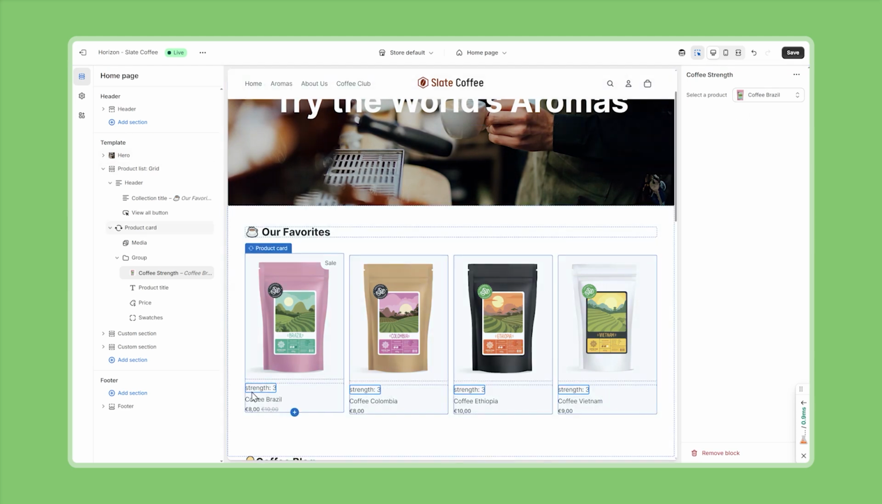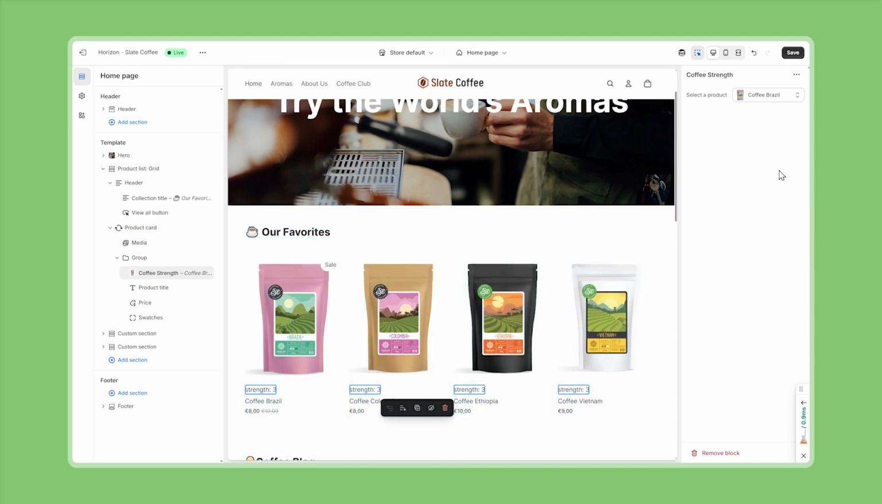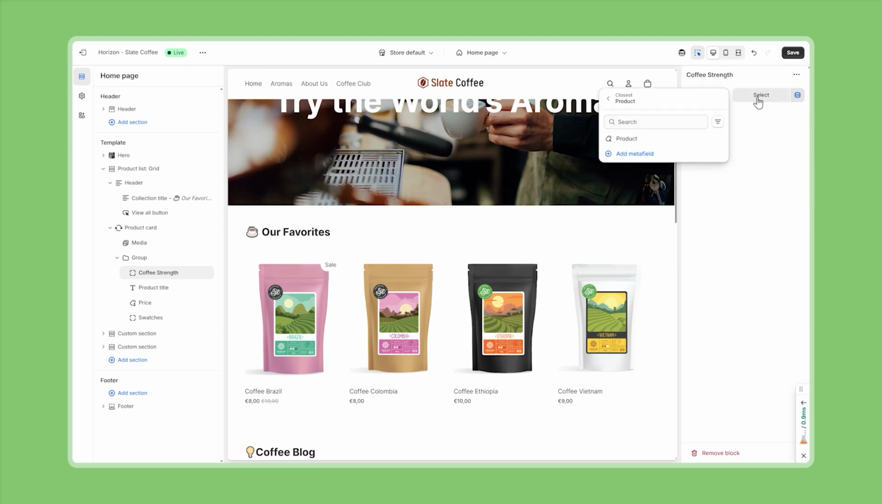now we're seeing something on the front end and the meta field for the Brazilian coffee is accessed correctly. That's awesome. But now all the products show the same strength because they're all trying to access the meta field from the Brazilian coffee, which doesn't make much sense. So I'll go ahead and remove this product here. And then instead, I want to connect a dynamic data source. And this is new with theme blocks because we can now select a new dynamic data source, namely the closest product to this element. So here I'll go ahead and select closest product.